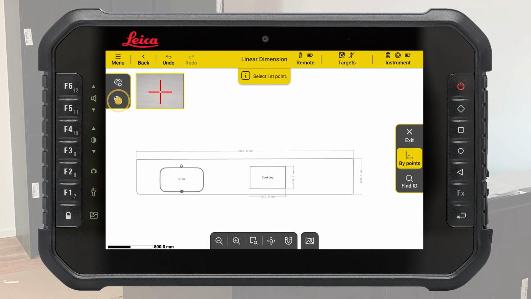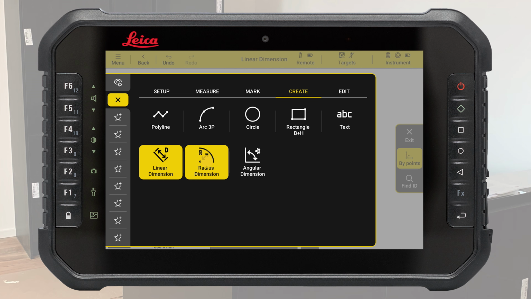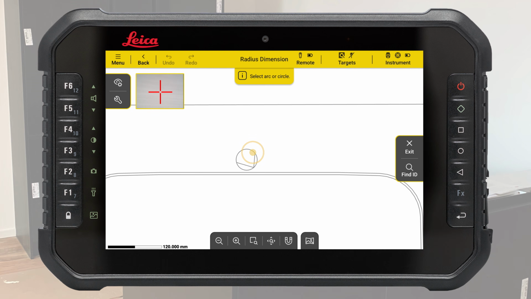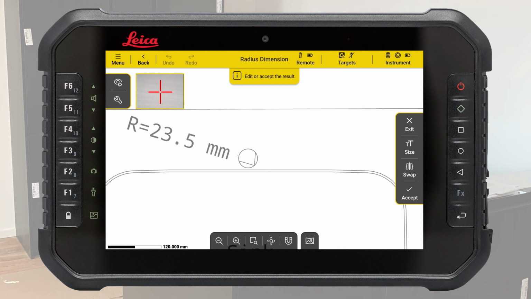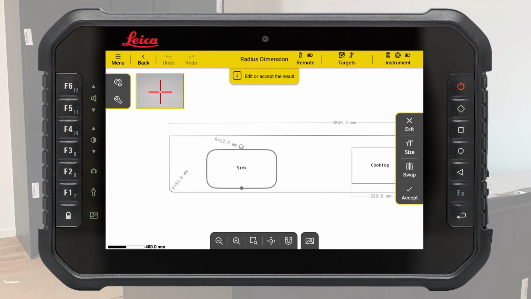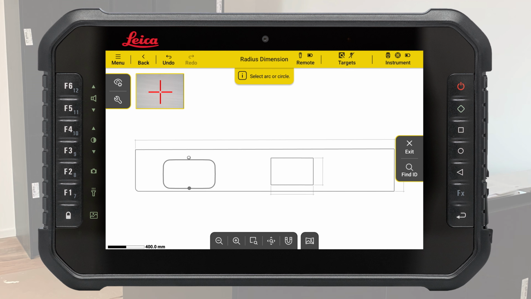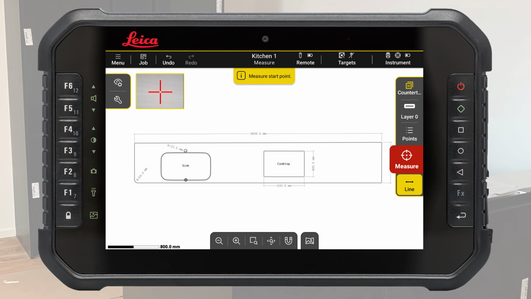To add a radius dimension, simply start the tool and tap on the arc or circle to annotate. Change the side of the annotation or its size, or just accept the results. When all your changes are done, press Exit to close the tool.